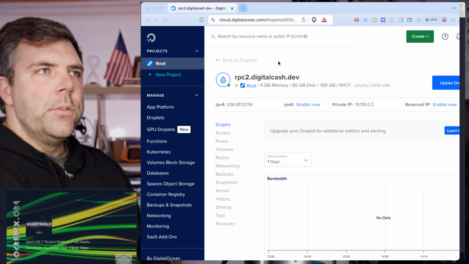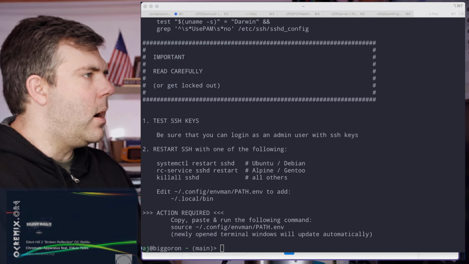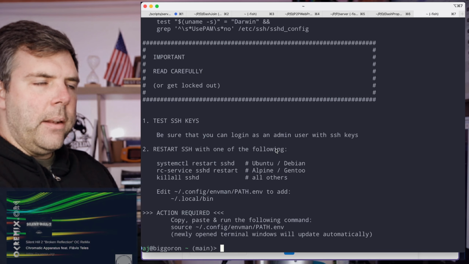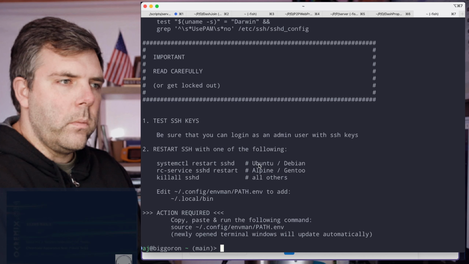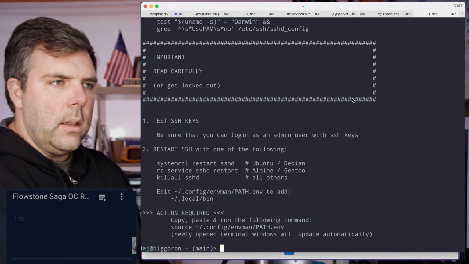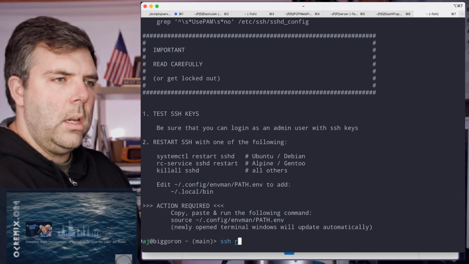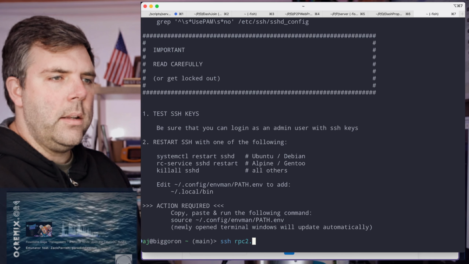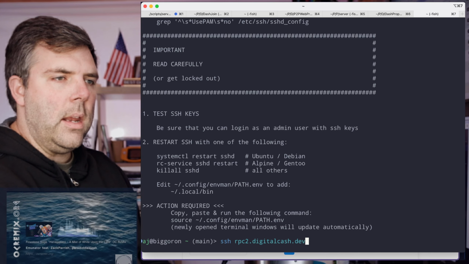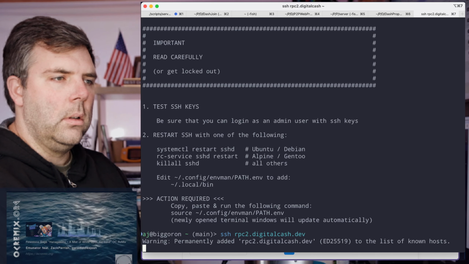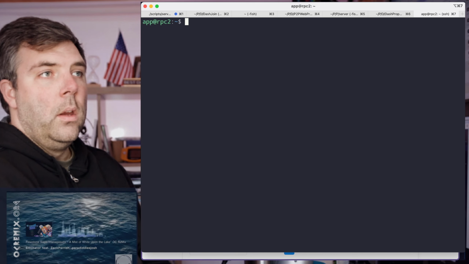All right. So now we got the domain pointing there, and we shouldn't need that again. Let me go ahead and get logged in. So now this should be rpc2.digitalcache.dev. All right.